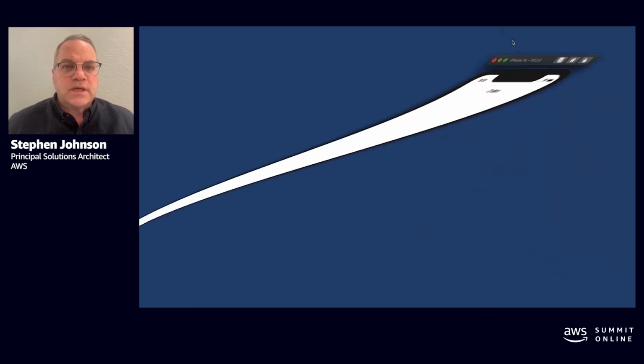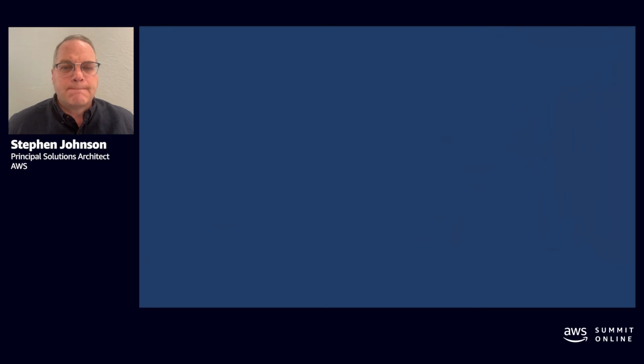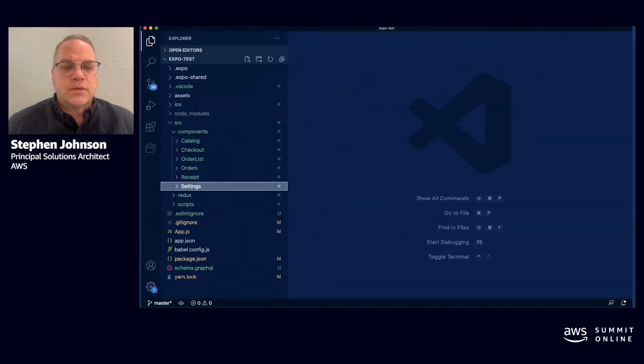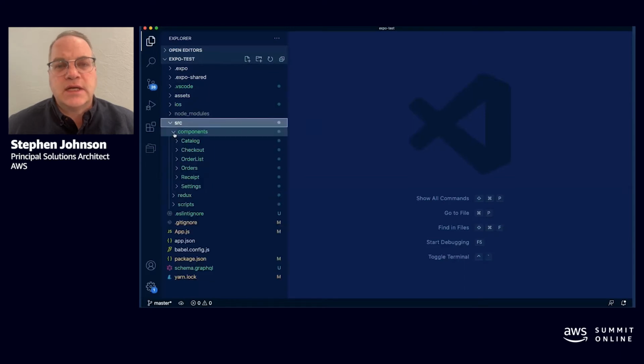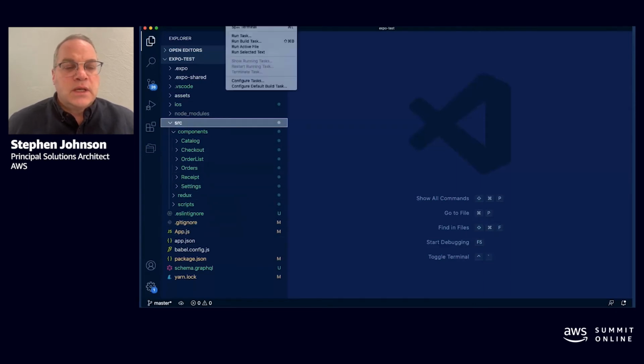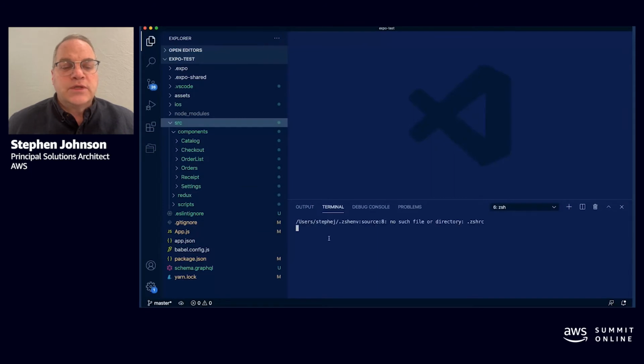Okay, so minimize that. And we're going to bring up our IDE. And there's our project directory Expo Test. It's just a React Native project directory. I've got my components in a separate directory there, right? Each component represents a page in the application. And I'm going to go ahead and open up a terminal because I want to run that amplify pull command that I copied off of the admin UI.